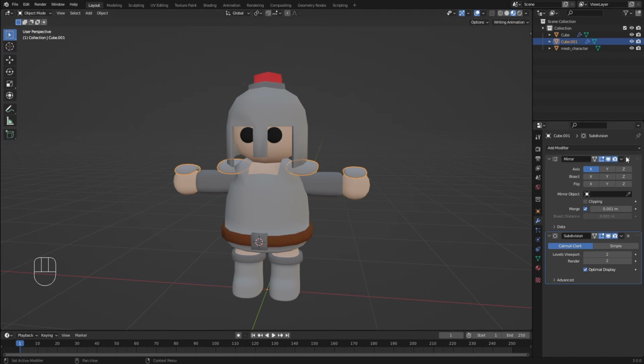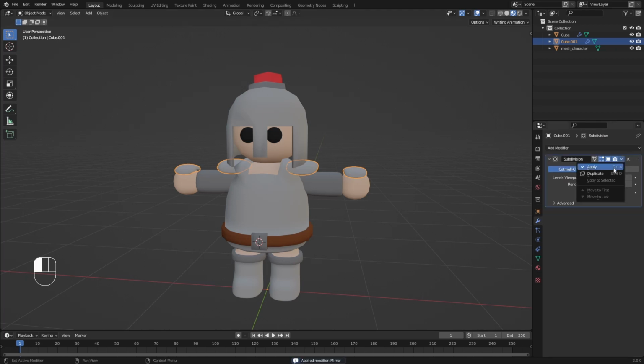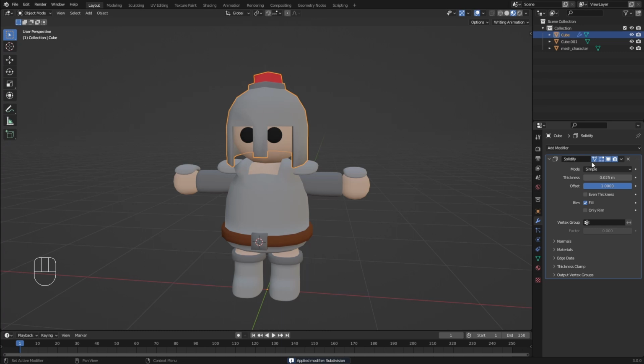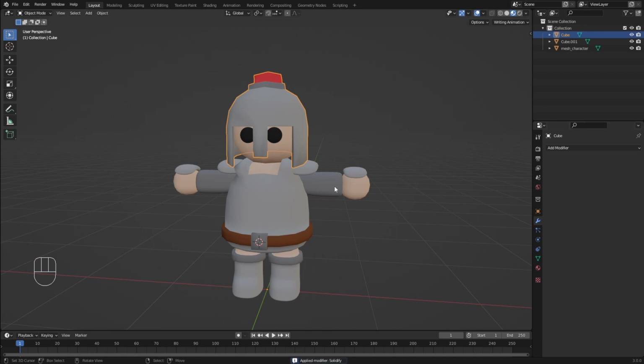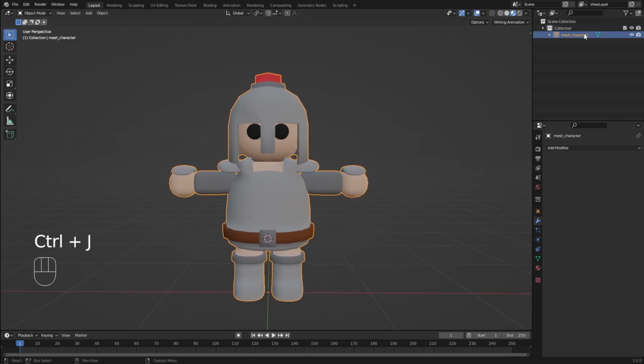To again join all of this into its own object, I'm going to take this part, go into modifiers, apply the mirror, and apply the subdivision, and I'm going to do the same thing for the helmet with the solidify modifier. Select them like this, and then lastly select the body and press Ctrl J. And now we can rename this to Mesh Night.